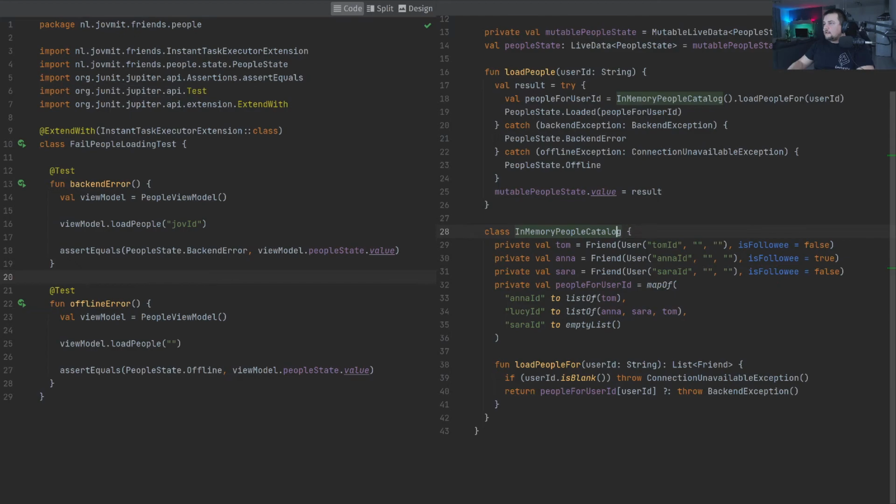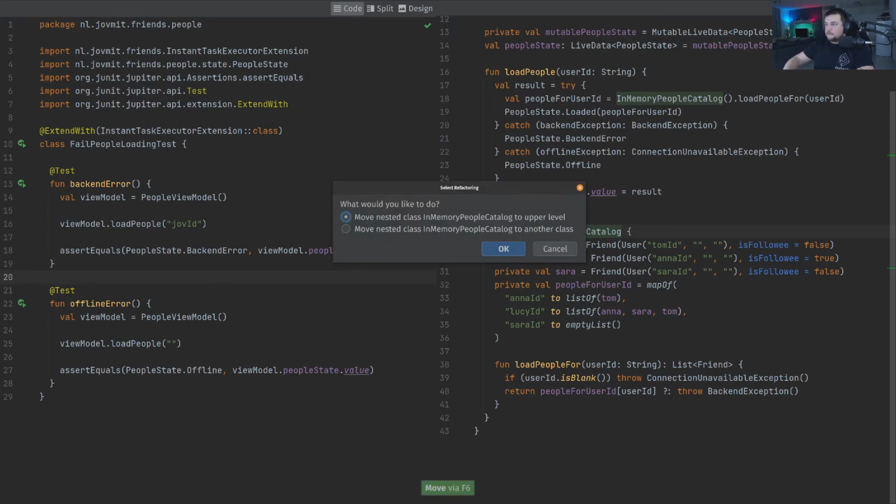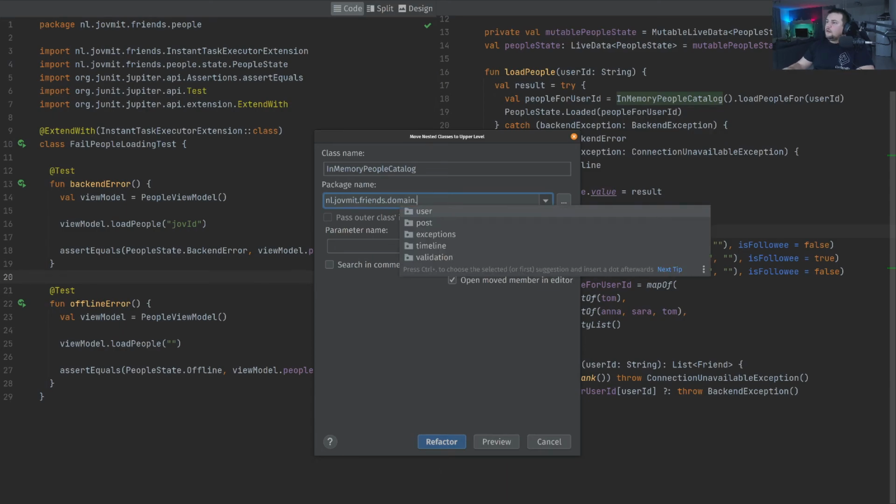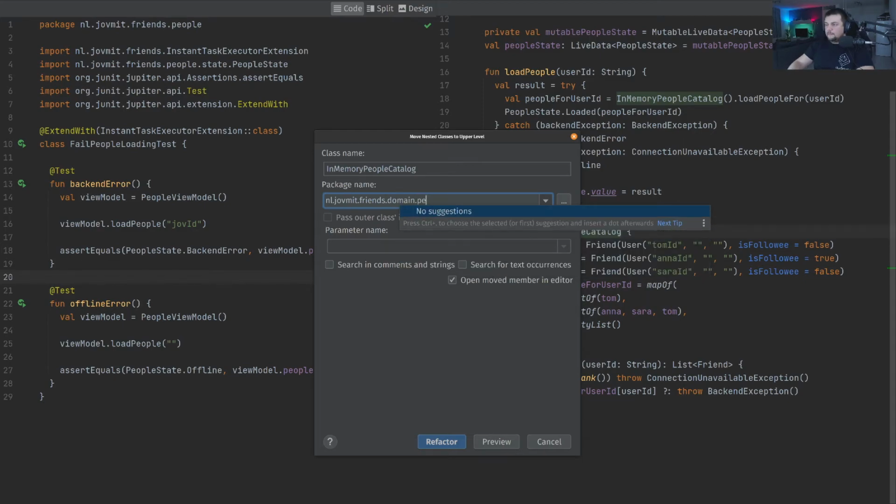Now this class can be extracted. In-memory people catalog will go into people package. No, it will go into my domain. User post, exceptions, timeline, so maybe people.